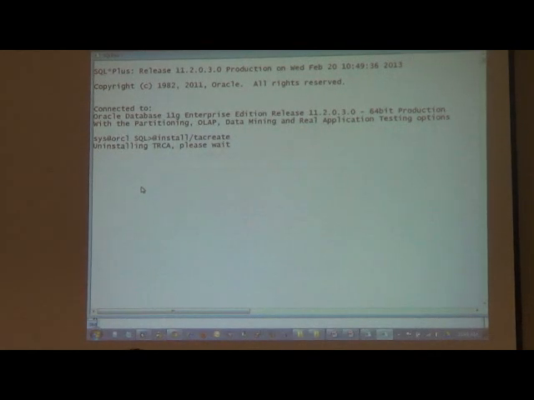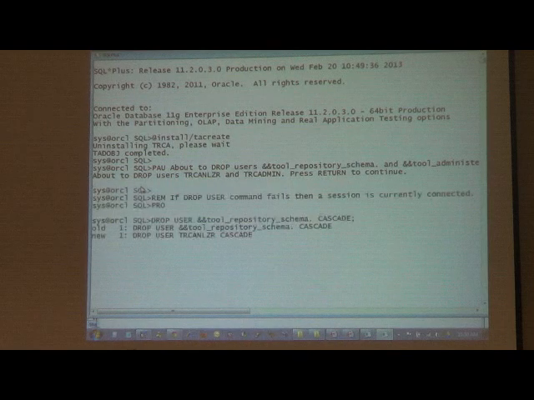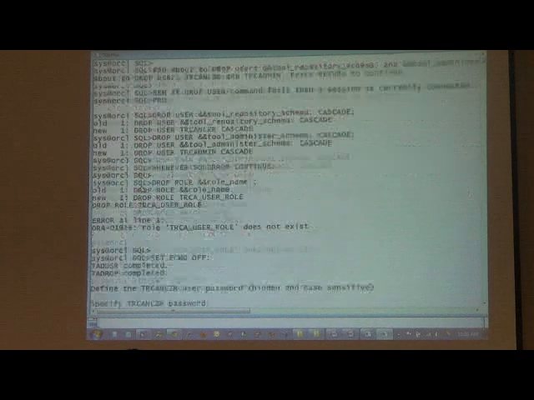So the first step, Trace Analyzer is trying to uninstall a prior version. You're going to say, you know what, I'm going to try to uninstall a prior version. In other words, I'm going to drop users TRCANLZR and TRCADMIN. I agree, yes I agree, I hit return. So it's dropping a prior installation, so it's cleaning the environment.